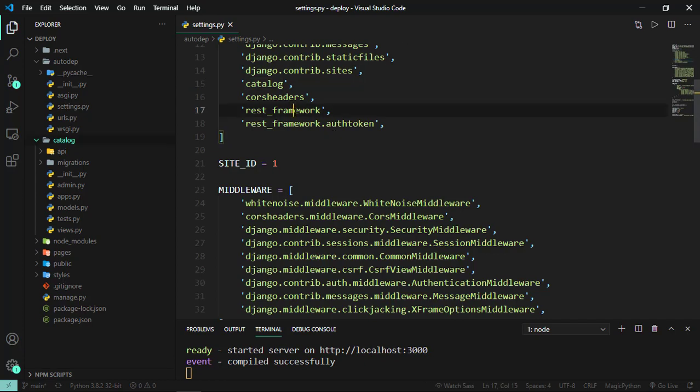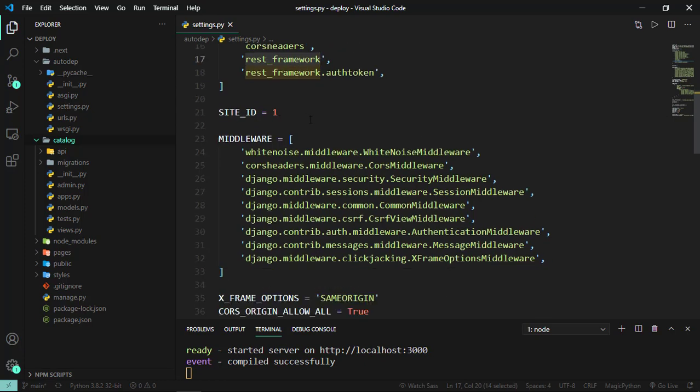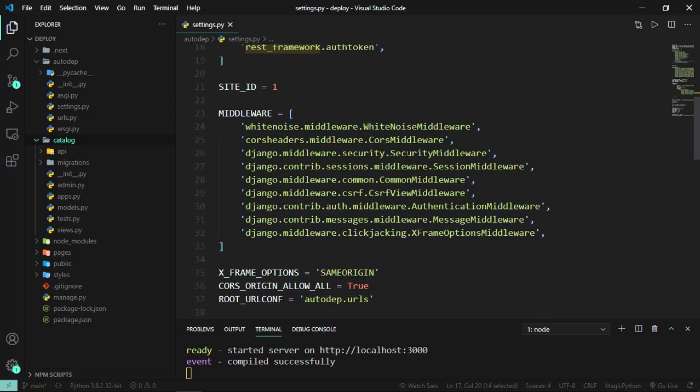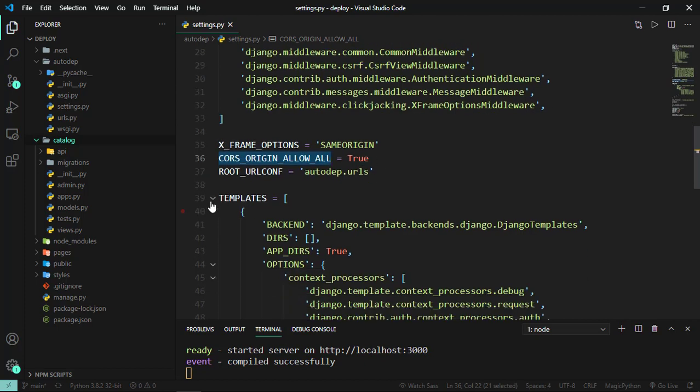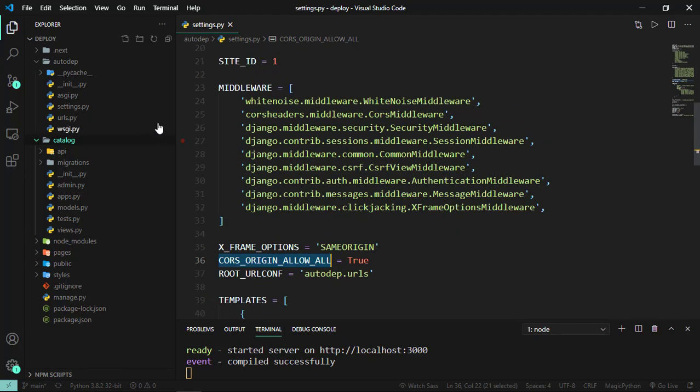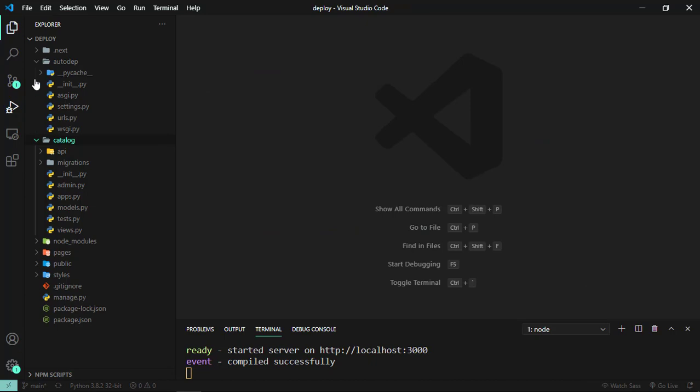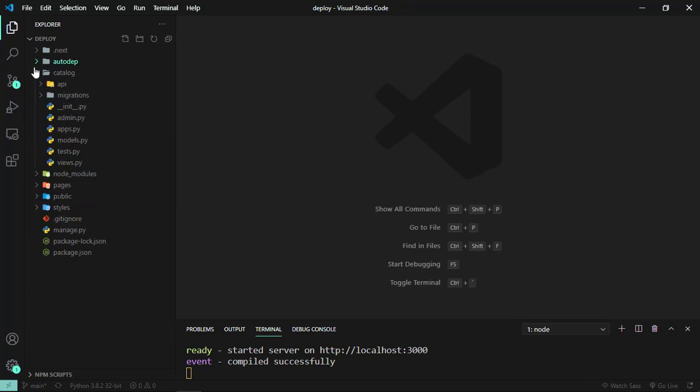And to create our API, we are going to use the Django REST framework. Make sure to include the corsheaders middleware, which is also provided in the documentation, and we set CORS_ORIGIN_ALLOW_ALL equal to True, so that we can allow all endpoints to query data from the Django backend. So our settings.py file is set.